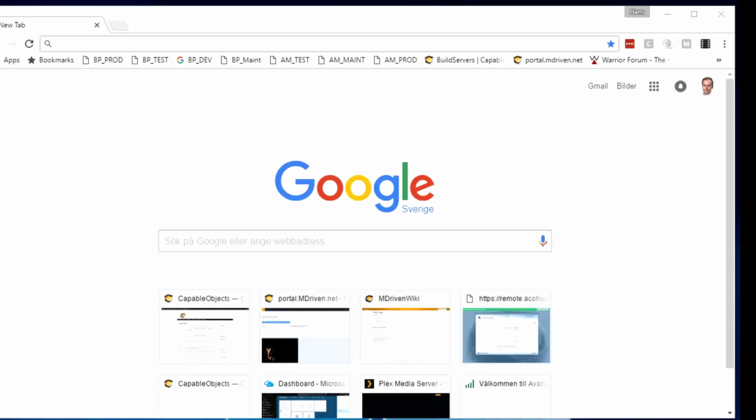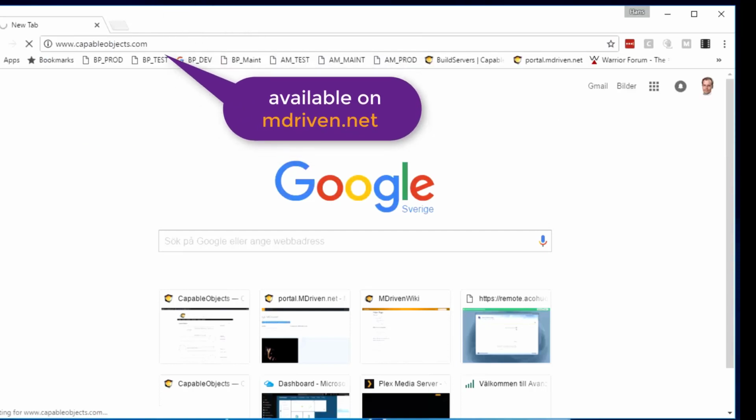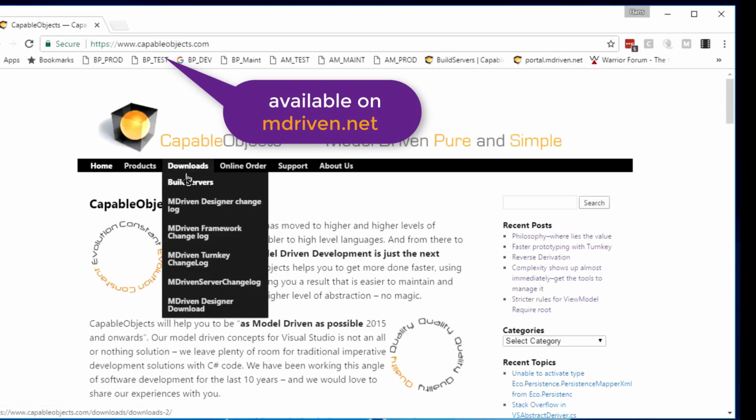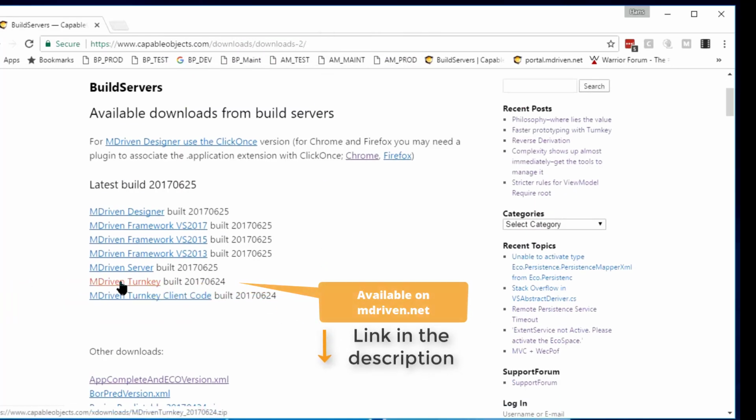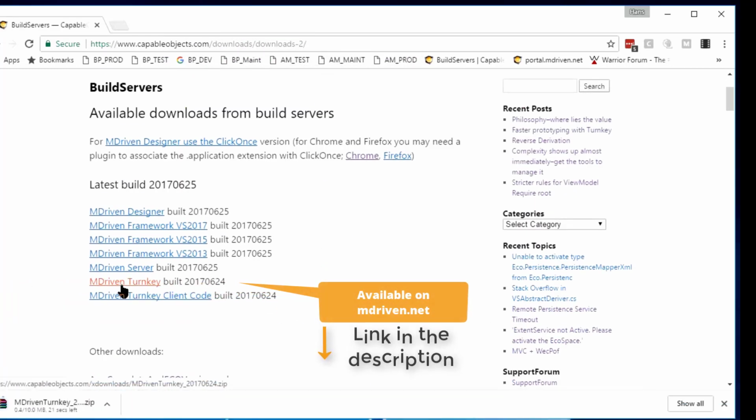Today I'm going to talk about how to set up your development environment for doing CSS refinements and TypeScript development on a turnkey site. So the fastest way to do this is to go to capable objects and to the download, the build servers, and grab a copy of MDriven Turnkey.